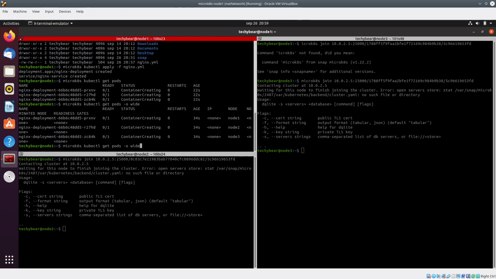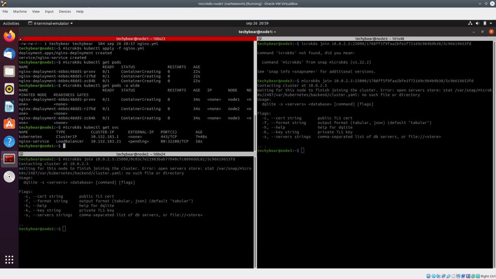Let's check the service as well. kubectl get svc. svc is short for services, and this is our service, nginx service. Type is load balancer. This is the cluster IP and this is the external IP, which is pending actually. So it's waiting for an external IP and it is not going to get one. For that purpose, we have to use MetalLB. MetalLB will be useful for local deployments of Kubernetes.